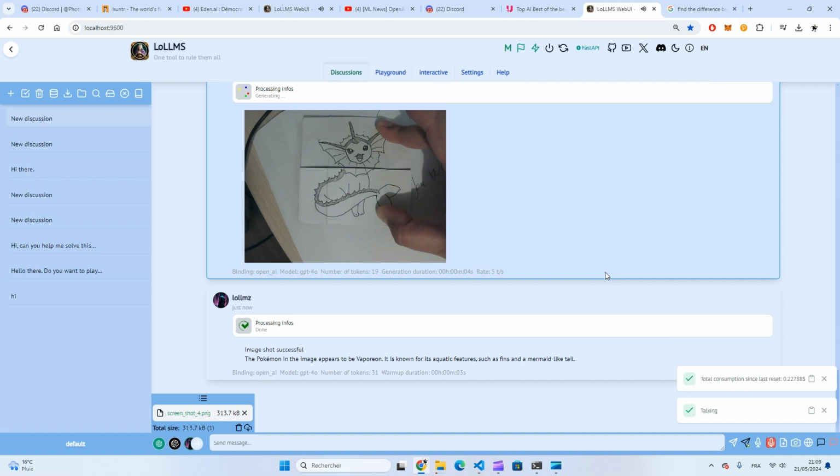Image shot successful. The Pokemon in the image appears to be Vaporeon. It is known for its aquatic features, such as fins and a mermaid-like tail. What are the connection between all of these Pokemons?